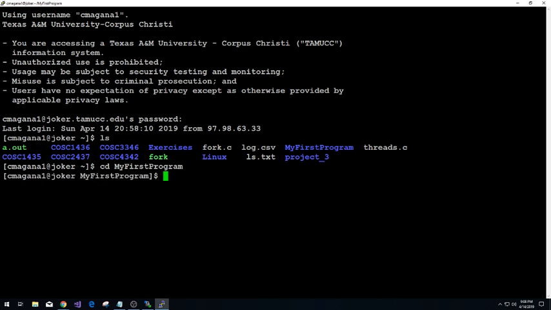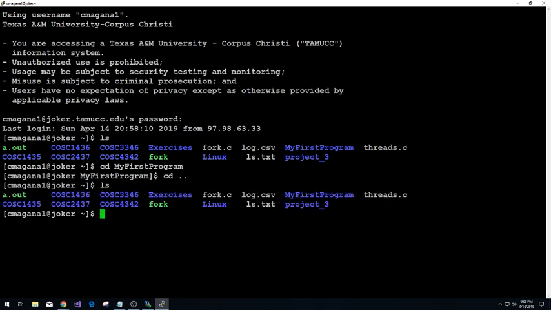So you see how the path now shows My First Program? This shows that you're inside this folder right here. So quick tip, if you type in cd .. this takes you back to the previous directory. See how when you type ls, it's the same as you were before.